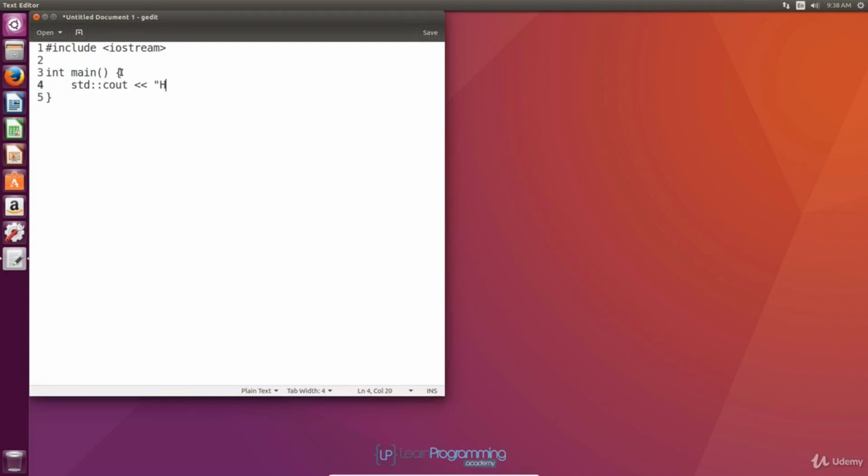And I'll say, "Hello, Ubuntu command line." We'll close the string. We'll put another insertion operator, and let's put a new line at the end. That way our cursor will go to the next line when we do the output. And that's endl followed by a semicolon. And then we return 0, just like we always do. That's it. That's our C++ program.